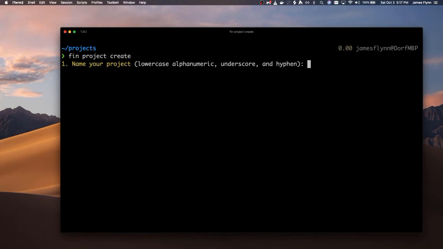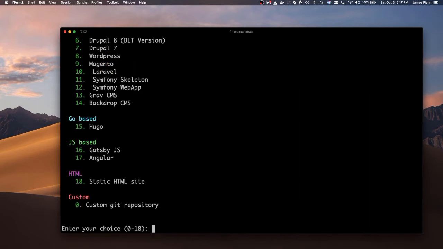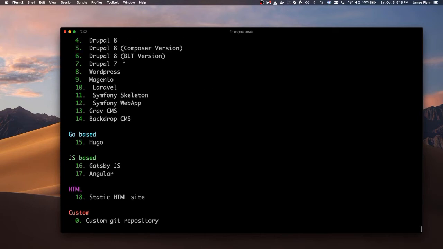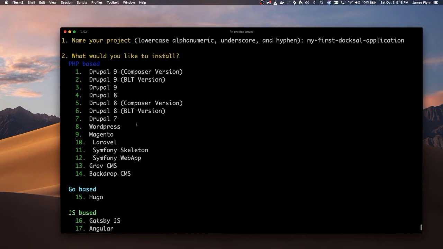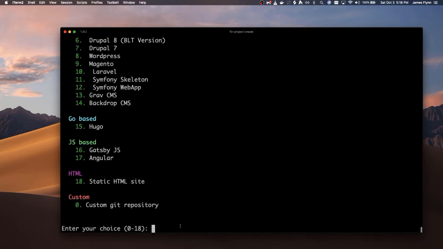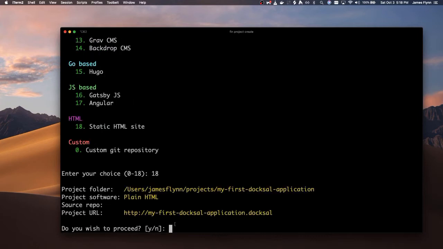But let's name it something simple. So, my-first-docksal-application. And you can name it whatever you want. Now this should bring up a prompt to choose a type of project. And we're going to start with a static HTML site. However, as you can see, we got quite a few options here. I'm going to start with number 18, static HTML site.